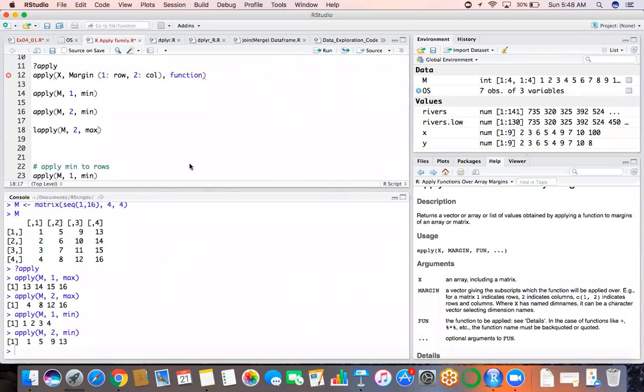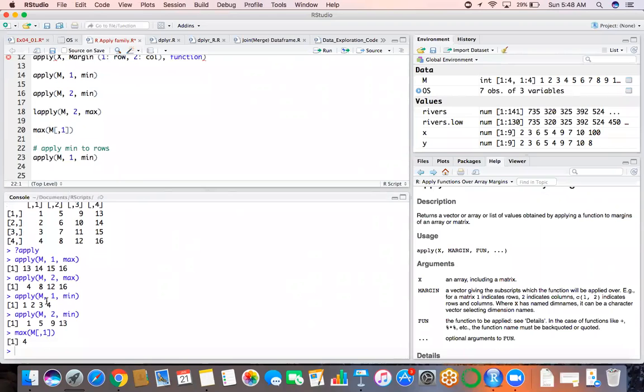Yeah, so if I'm not wrong, if you want to see a max or mean of a particular column, why would you use an apply family function? Just write max of that matrix. In a matrix you need to subset it. Let's say you want to see the max of matrix M, all rows of column 1. You need to subset the matrix.